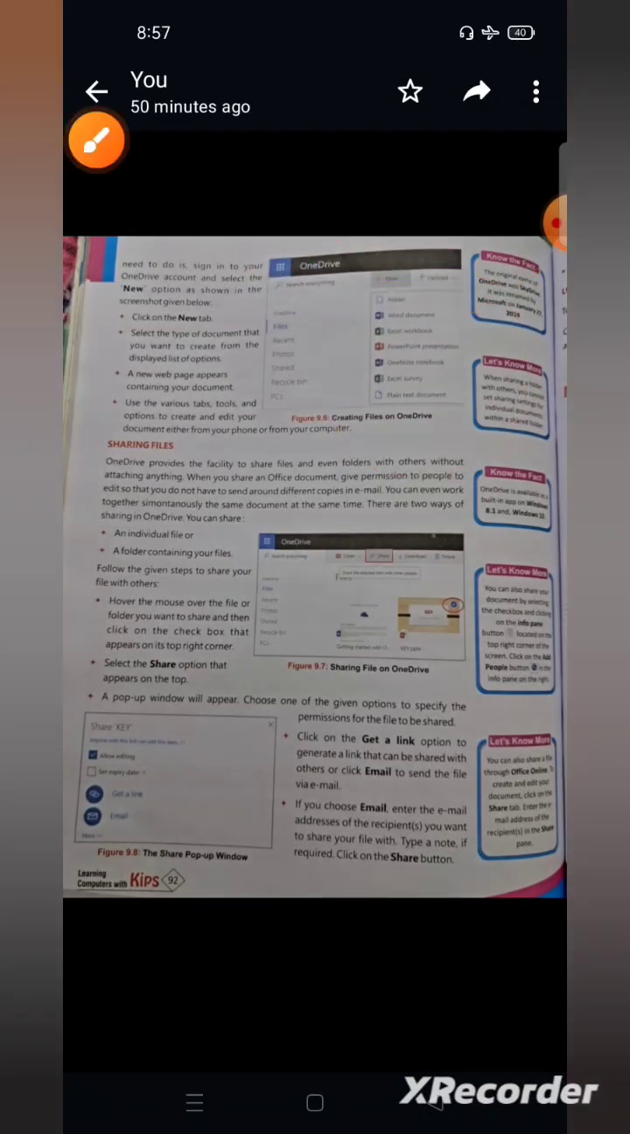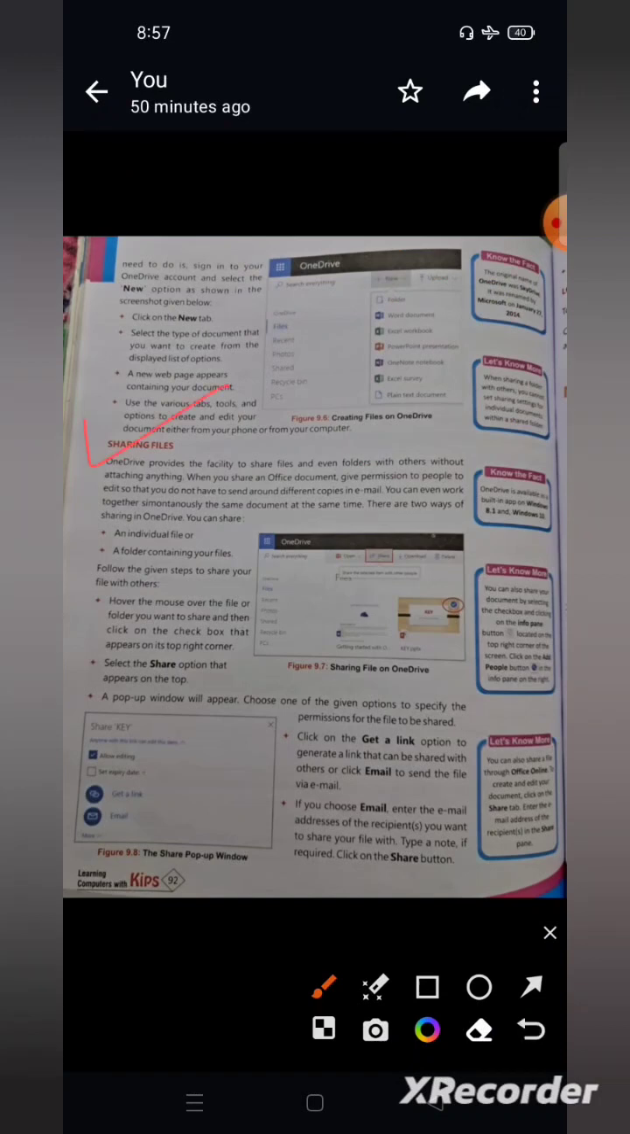Now the next topic is what? That is sharing files. What is sharing a file? Sharing a file is that if you want to send any files to other users, how can you do it? With the help of OneDrive. They told that you can share your files in two forms: either an individual file, or a folder containing your file. As you know, inside the folders there are files. So they will give you two permissions. You can share your individual file, or you can share the folder also.